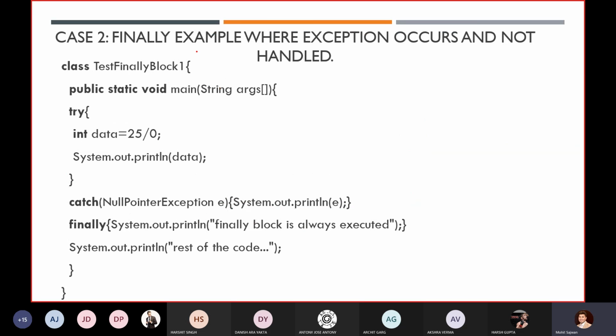Now, in our second case, the exception occurs and is not handled. You already know why we are getting an exception, because I keep using the same example so that you will not have any issue with it. Whenever we perform divide by zero, we get a runtime exception, which we generally call an arithmetic exception. Now, if we execute this statement, what will happen?